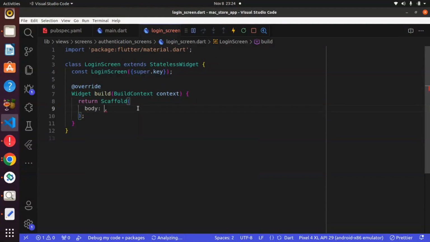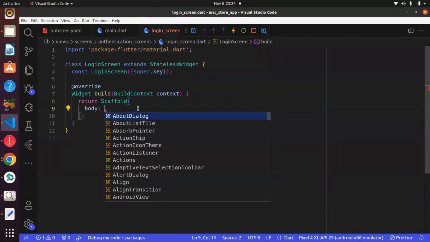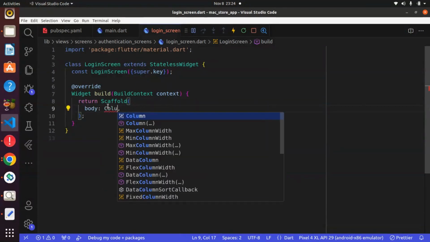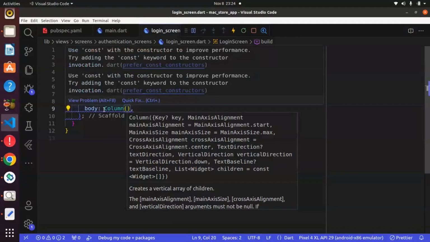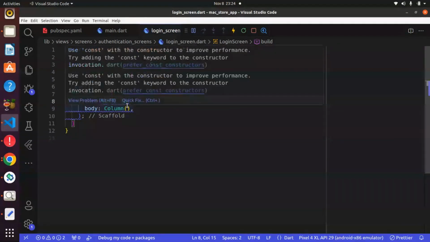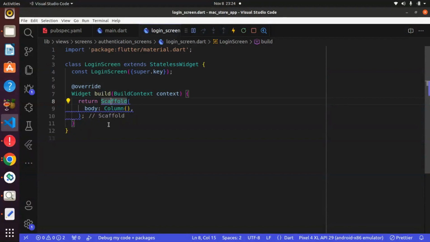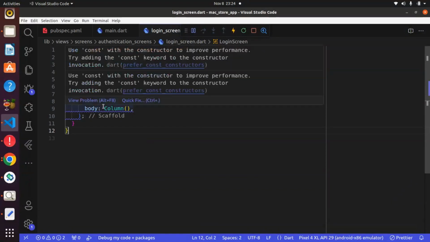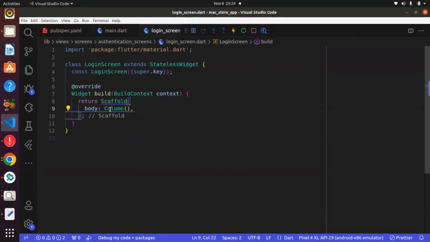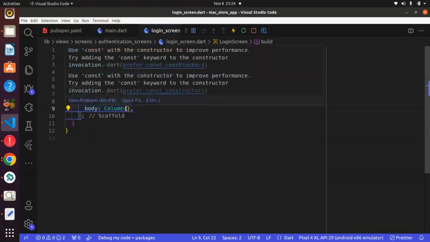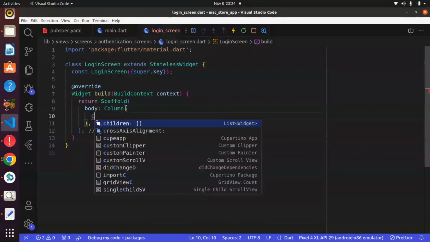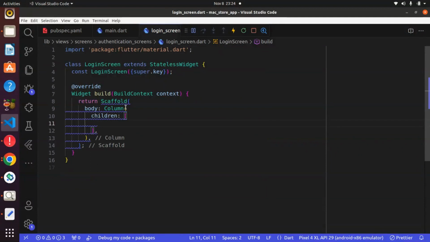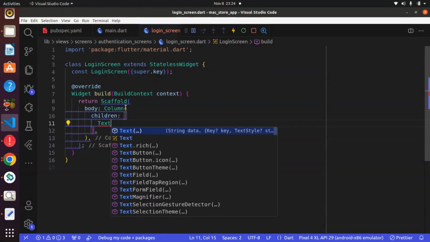the body, and what we want to do next is to have a widget known as Column. And the reason for this Column is because we want all our widgets to be displayed vertically, that is from the top to the bottom. And also another reason for this Column is because the Column can take more widgets. And the reason it can take more widgets is because within the Column, there is a property known as children. And for the first widget, it is going to be a Text widget.